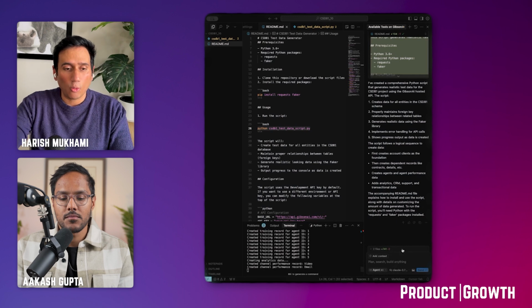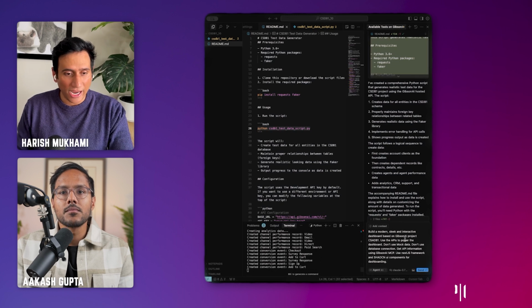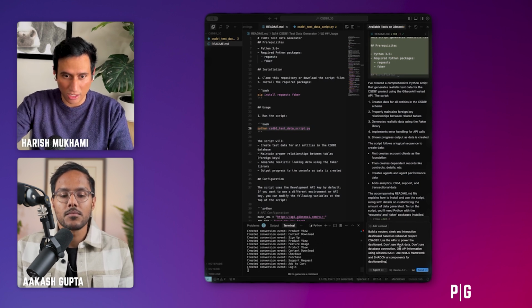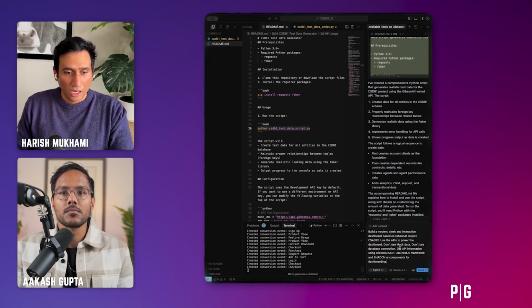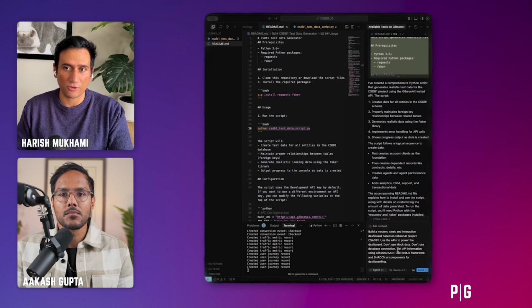And I'll walk through the prompt here. I'm being very specific on what packages to use. So build a modern, sleek, and interactive dashboard based on the Gibson AI project. Use the APIs to power the dashboard. Don't use mock data. Sometimes Cursor ends up showing a dashboard, but there's mock data behind it. Get API information. And then I'm being very specific about using Next.js and ChatGPT for UI components for dashboarding.